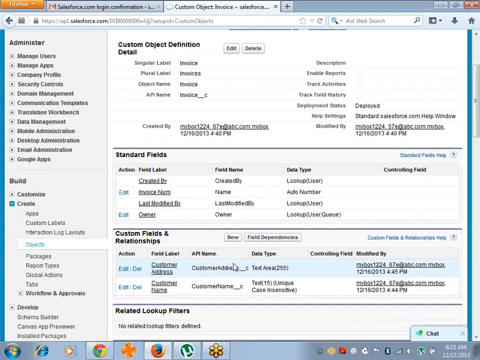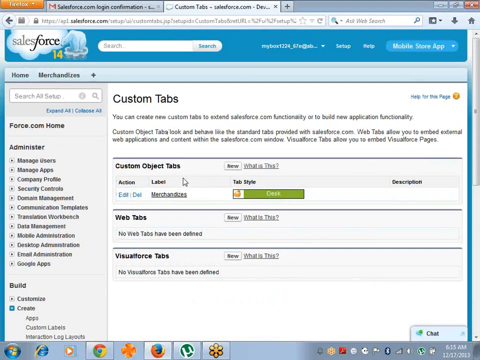Now I want to give the records. To provide the records, I need to create what? A tab. We'll create some other fields also. First I am showing how the object looks. So object, a name field and two custom fields. Go to tabs. We need to create our custom tab. So here I want to create a tab.